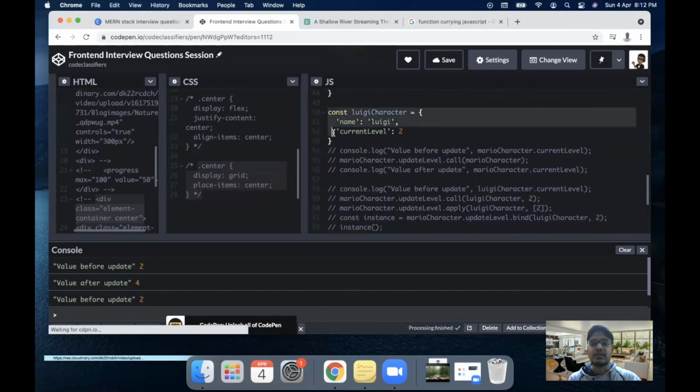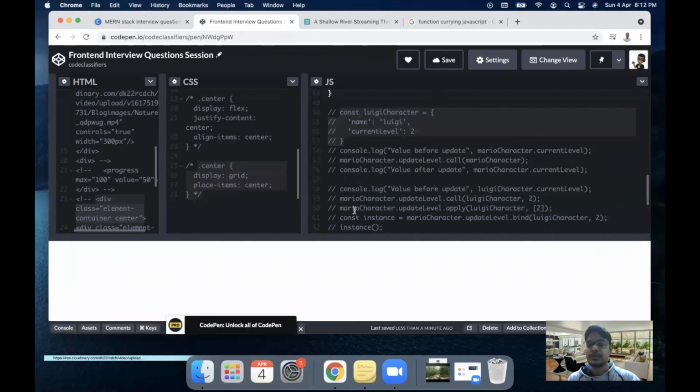So that is how call, apply and bind works in JavaScript. I hope you got the gist of how it works. You can obviously refer to online resources for understanding it in detail.